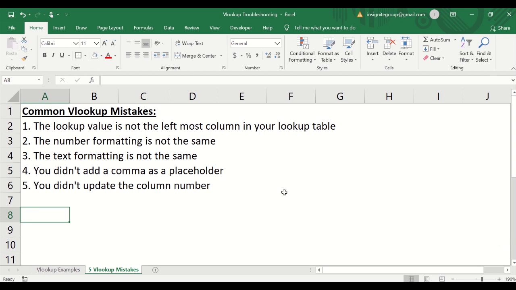One of the common things that people do is, in the actual VLOOKUP, the value that you're looking up has to be in the leftmost column in your lookup table. A lot of people could be grabbing more of the table than what they actually need to be using, and then it's just not going to work.